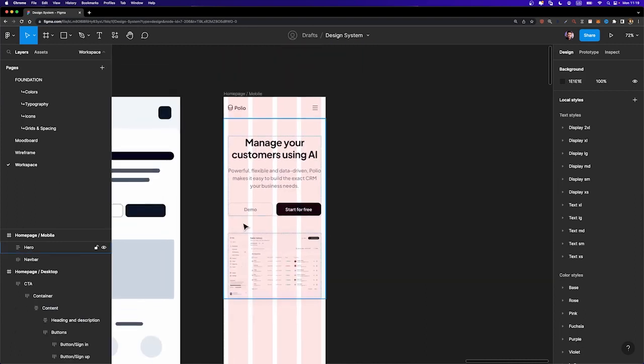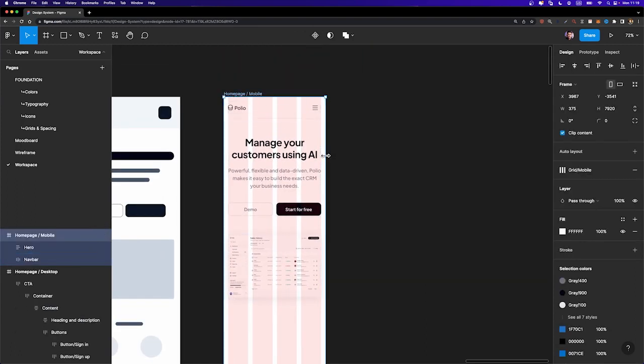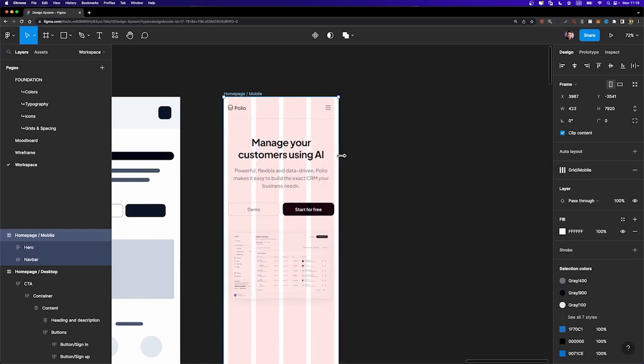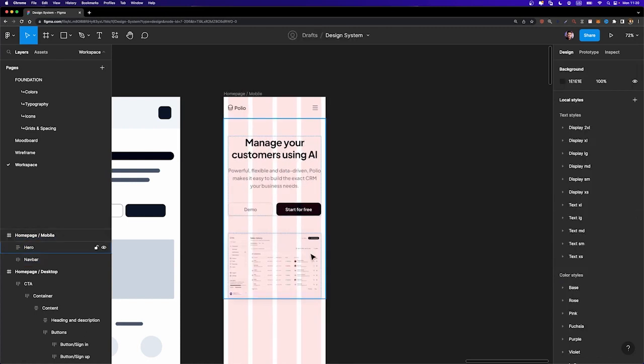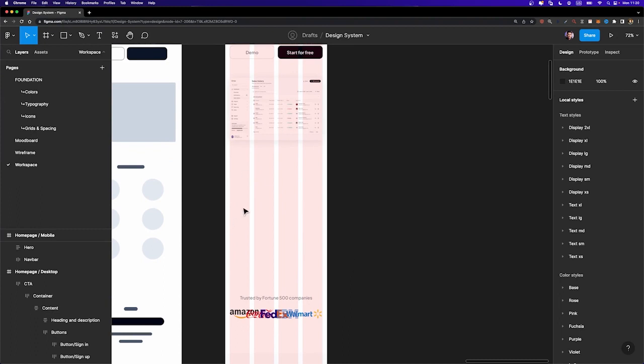Now let's see whether it's fluid or not. I'm going to select this mobile frame and I'm going to change its width like this. As you can see, everything is fluid. All right, now it's time to move on to the next section, which is the social proof section.